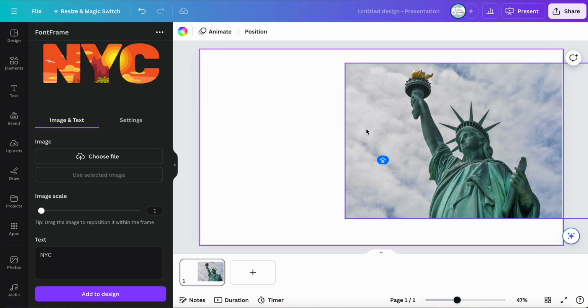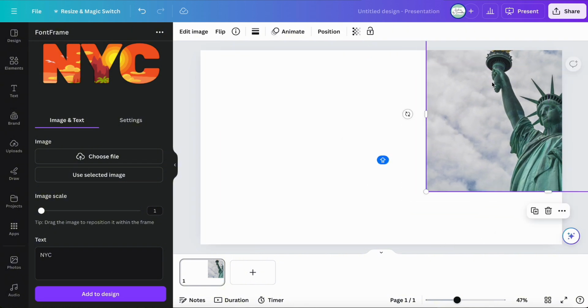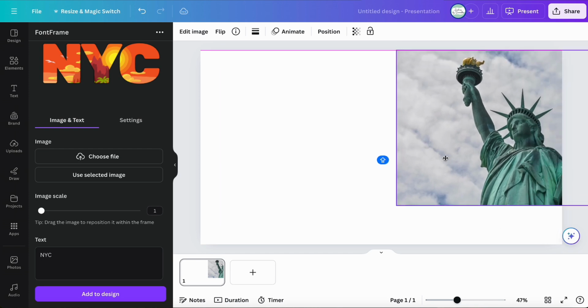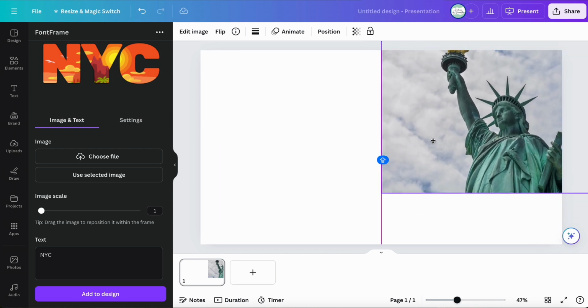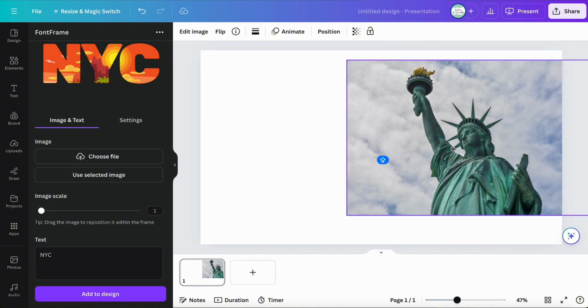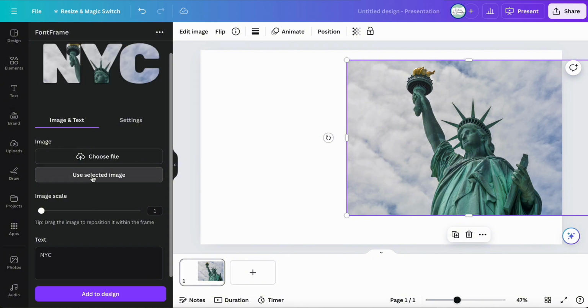If you're not too sure what image you want to use, I always select a couple and paste them onto the template and move them to the side, and then play around with them until I find the right one I want to use. Because I know this is the one I want, I'm going with this, and I'm going to select it, and I'm going to tell FontFrame that I want to use the selected image. So click on it, and it automatically embeds that image into the text.